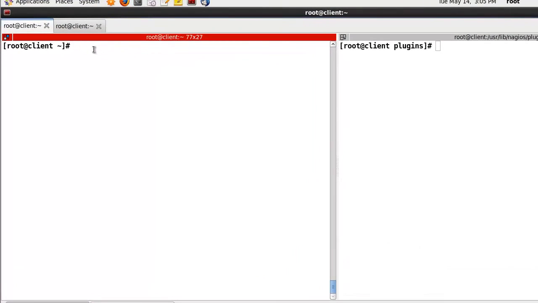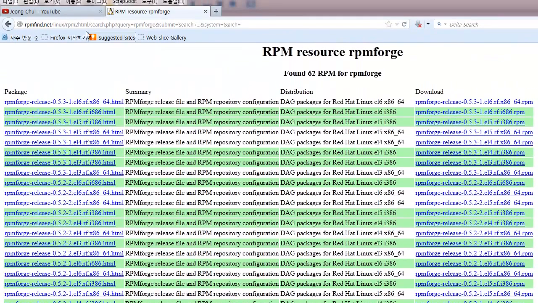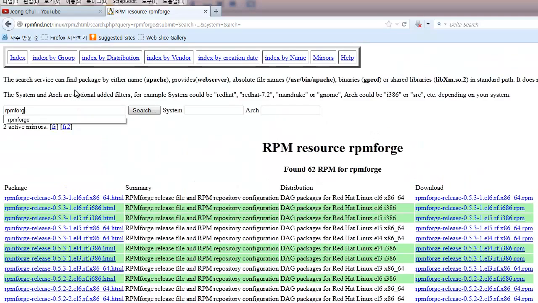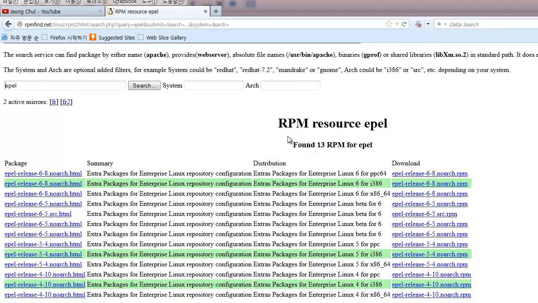First, the client system. First, let's check the package, but before we check the package, we need to check two packages. First one, RPM Forge. And after that, EPEL. So after you download these two packages, please install them. And if you don't have these files, please go to rpmfind.net. So here you can download the RPM Forge release or EPEL as well. So please download this package and install it like me.